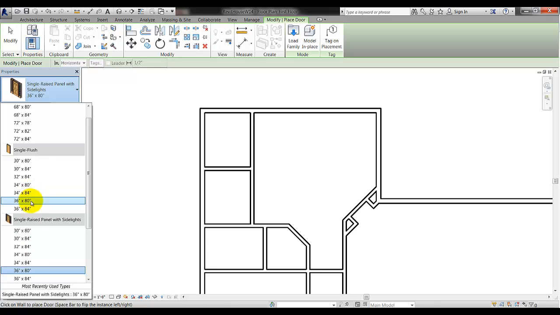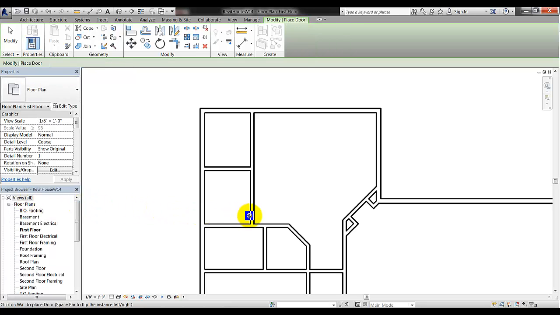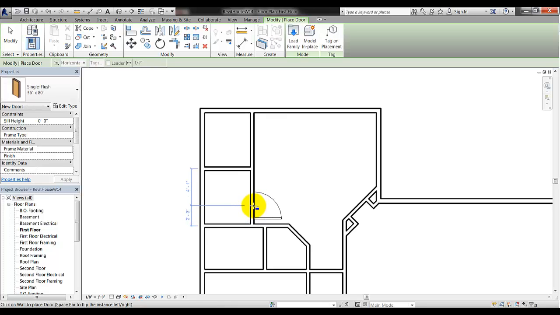Also, you notice the two different heights, the 84-inch and the 80-inch. Standard door height within residential work is a 6'8" door, which is the 80-inch. So we'll use the 36 by 80 in this case. And I can come over here and drop that door in.